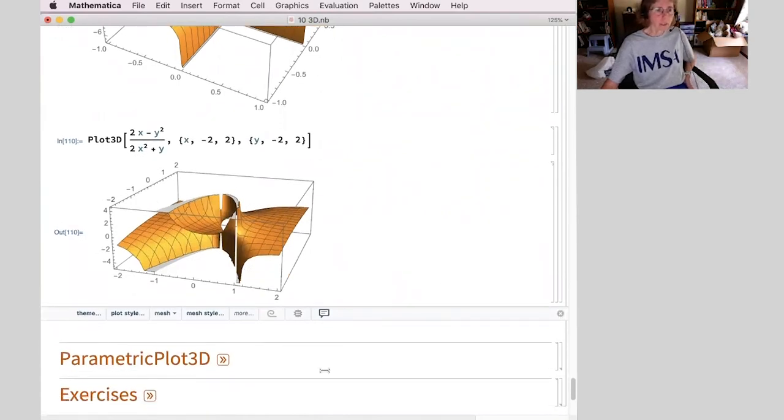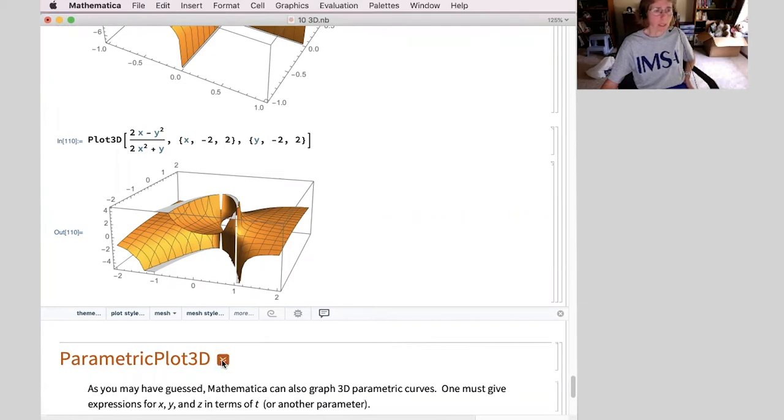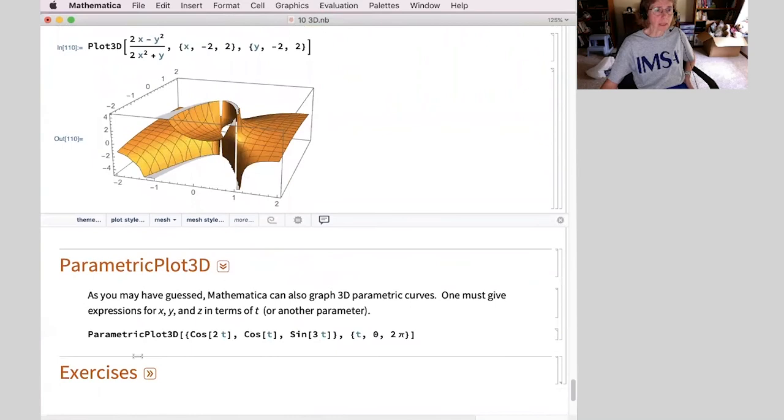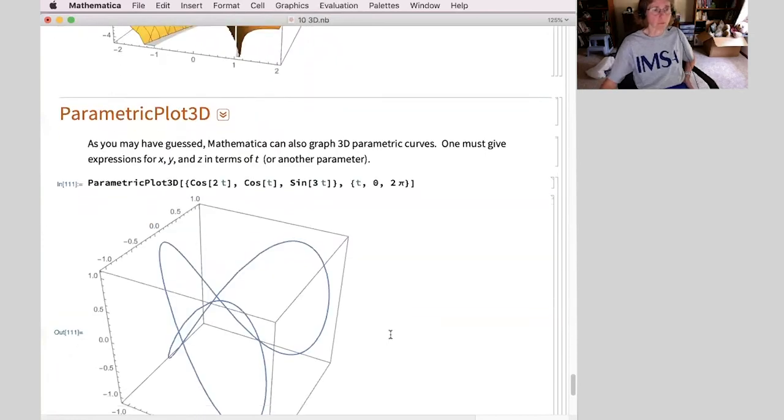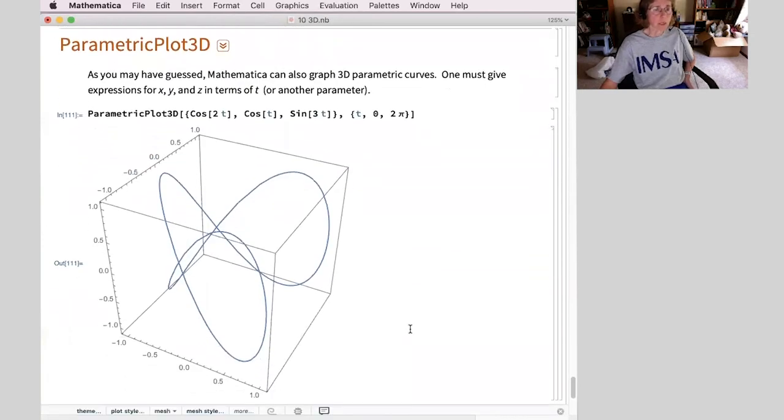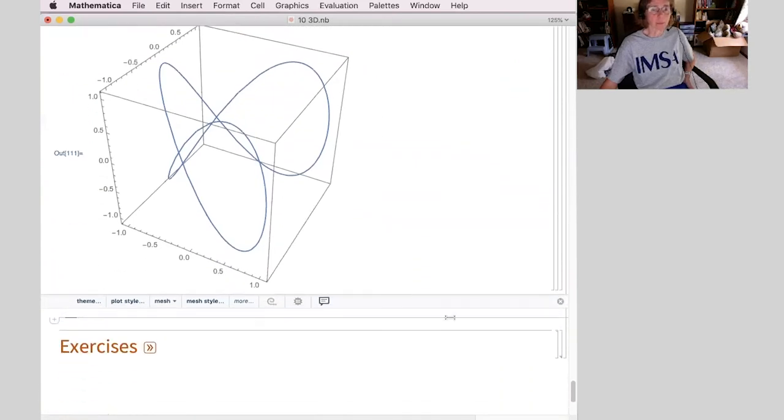As with two-dimensional graphs, of course, we can do parametric plot 3D. That actually is the command, ParametricPlot3D, and I need my functions for x, y, and z, and then I need my domain here. I've used t as my variable, and I get a cute curve. Looks kind of nice. You can add plot points to that. Looks a little bit rough over there. That's fine. All right, some exercises.